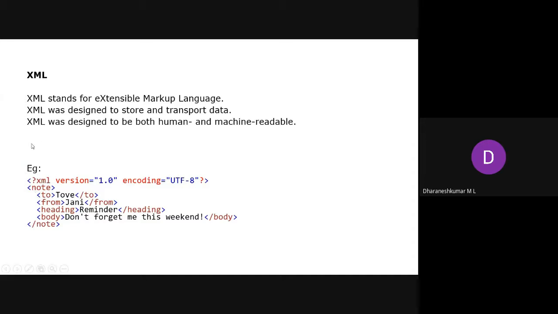In the example, I have created one simple XML, the note node, which contains other user defined tags like to, from, heading and body. These become the child nodes for the note node. This note node is the root node. So an XML document consists of a root node. The nodes which come under this root node I can call child nodes. Even the child nodes can have sub-child nodes also, right? So this is one simple example of XML which contains the root node and the child nodes. The to, from, heading, and body tags become the child nodes for the note tag.